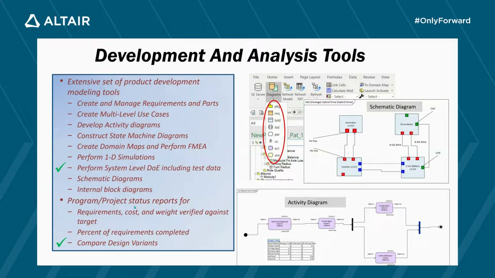From the program and project reporting status standpoint, you can look at requirements. You can look at cost, weight against targets at any time in the development stage and create reports on that. As a program leader, you can take a look at the percent of the requirements that have been satisfied and completed. And another thing that we're going to look at in a little more detail is some of the capability around comparing design variants.